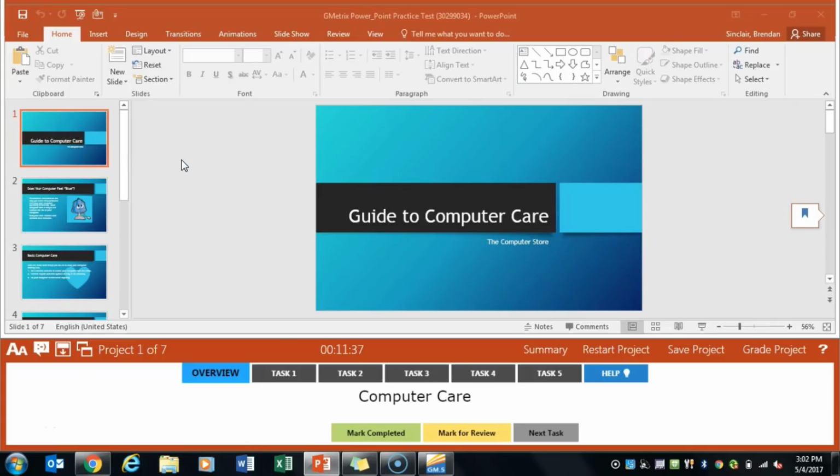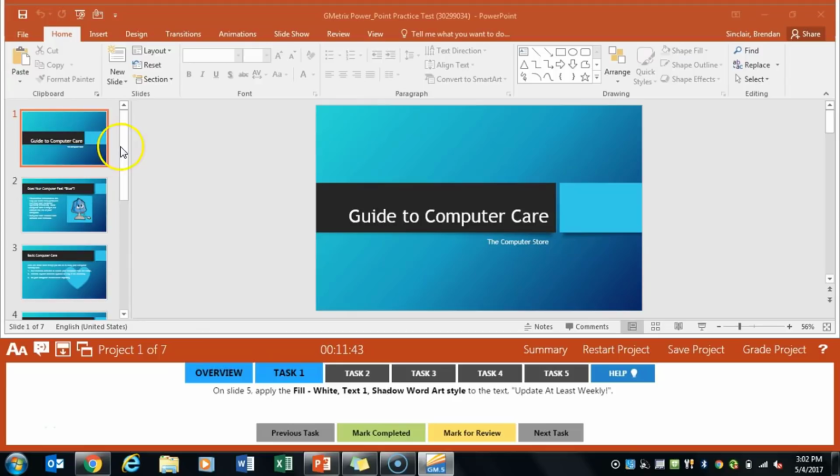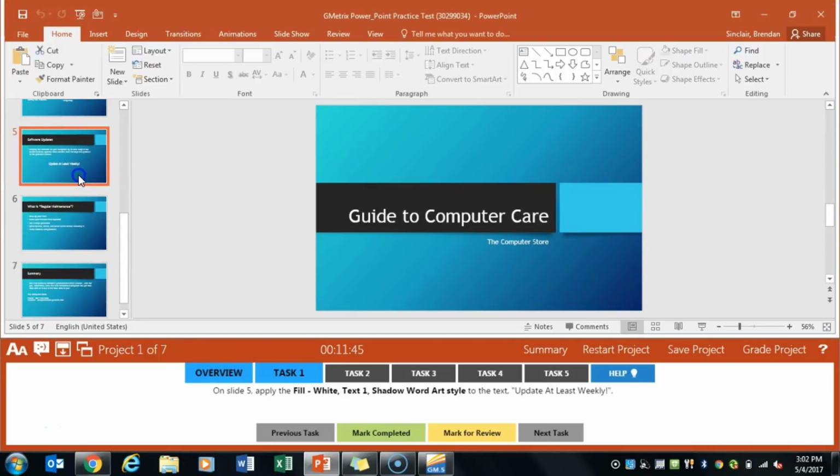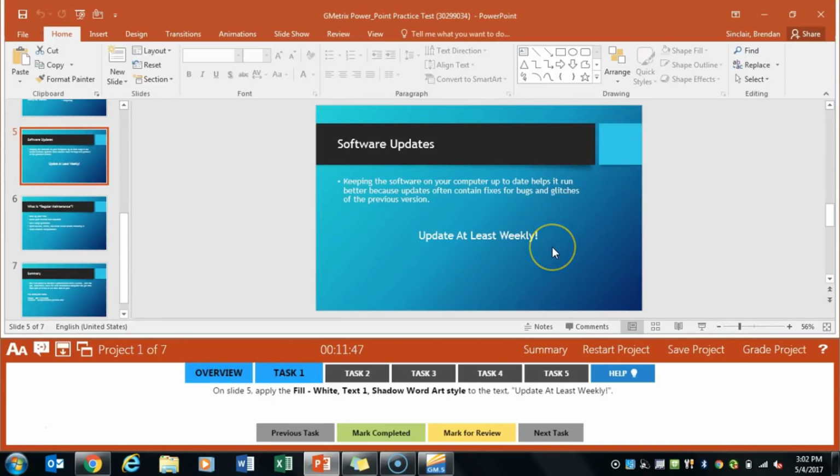Working on PowerPoint Multi-Project 2. We're currently working on the Computer Care project. Task 1 asks us to go to slide 5. Select the text that says update at least weekly. So we'll go ahead and do that.